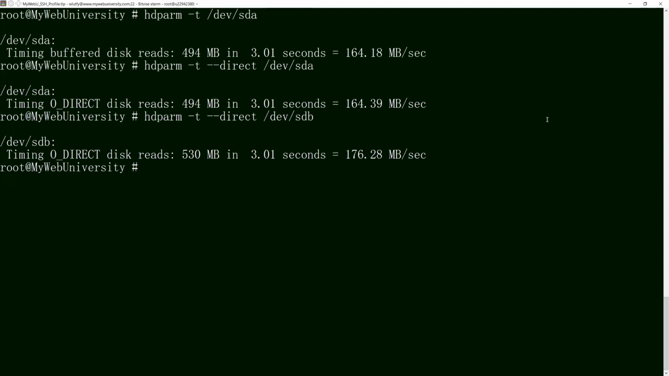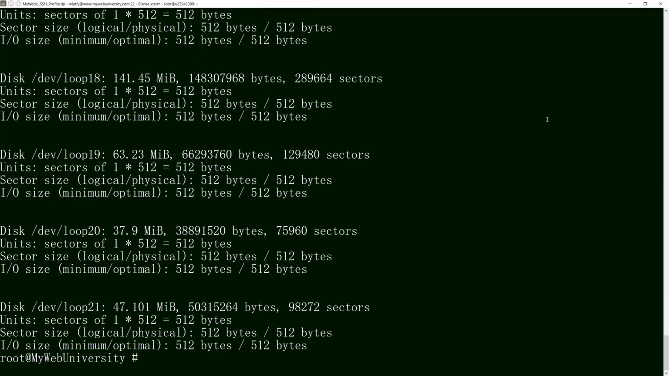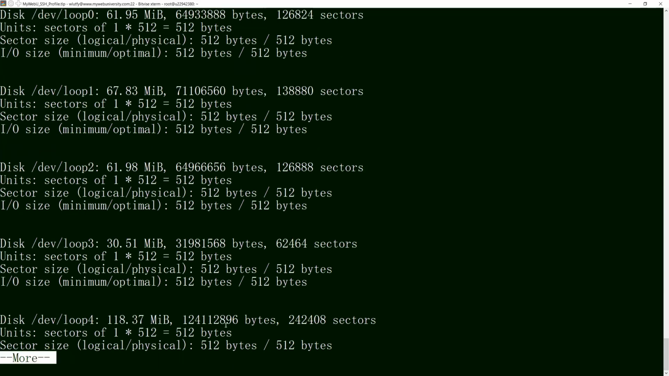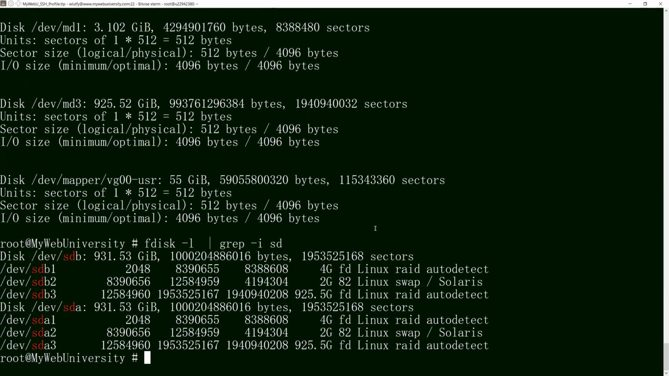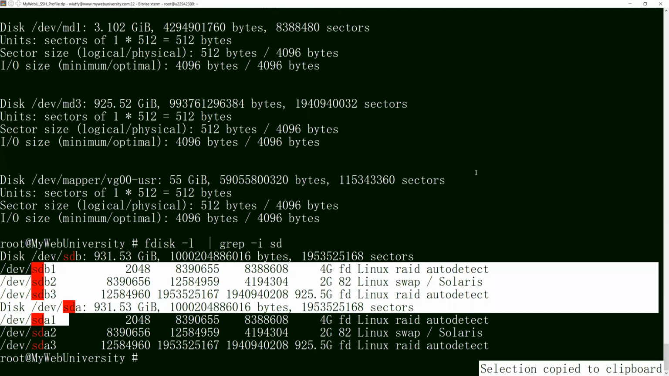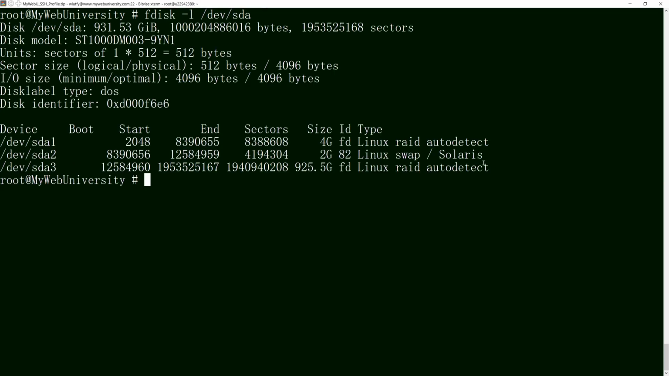Since I covered a little bit of fdisk, I'm also going to do fdisk -l, in case you don't know the names of the devices, to see all the devices that are available. And then I could have done grep -i for sd, for SDA and SDB, and all the devices are here. So clearing the screen, say fdisk -l /dev/sda, you can see all the partitions on the device that are there.